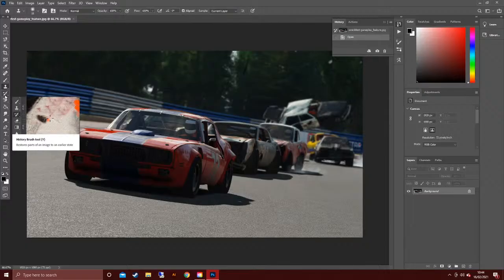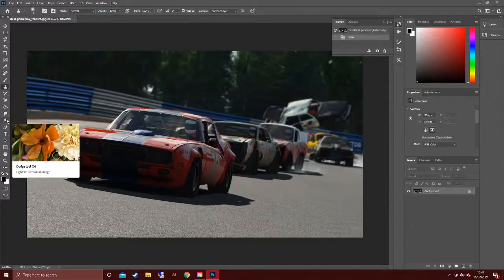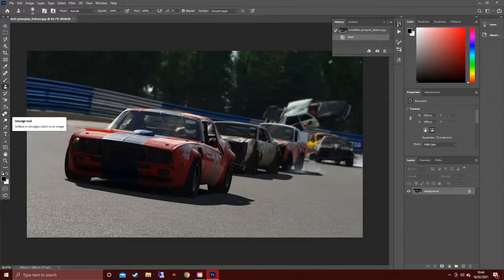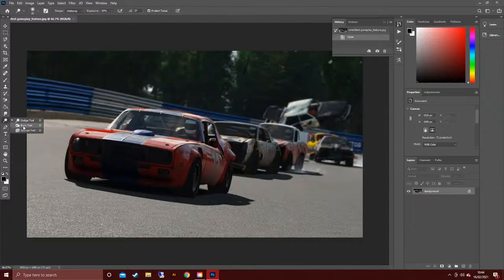Here we have the history. No, we're on the wrong stage. We have the dodge tool, which does the opposite of the... Sorry, it's the burn tool. There we go, the burn tool, which will do the opposite of the dodge tool. And the sponge will do... I think it soaks up. Can't remember. I haven't used the sponge tool too much. I think I messed around with it and figured it out, but off the top of my head I can't remember.